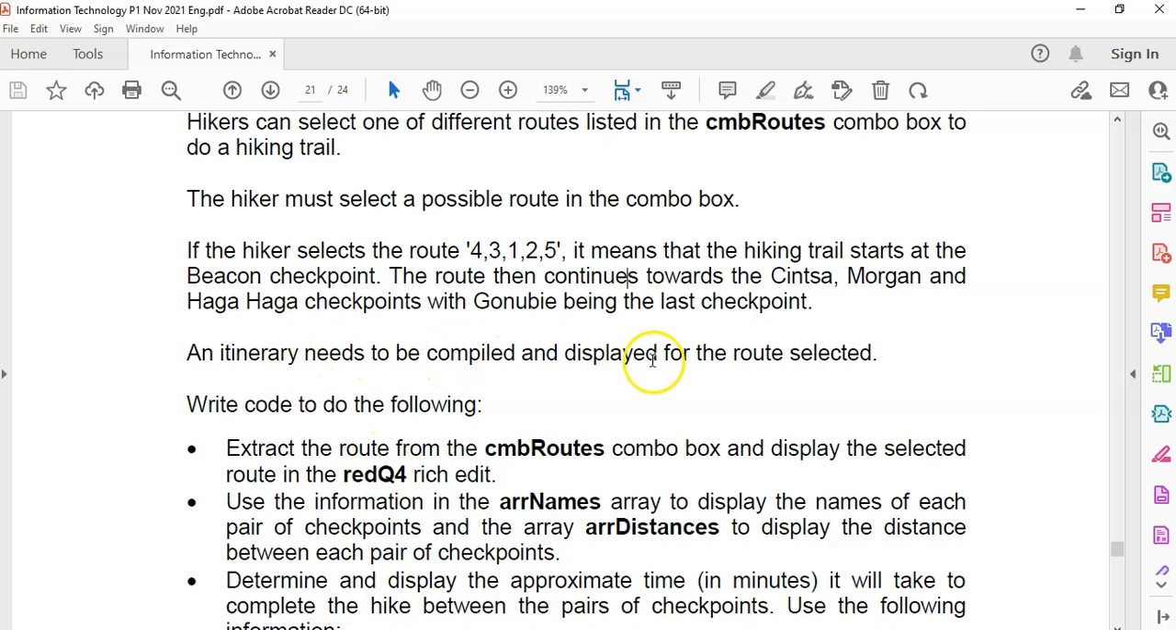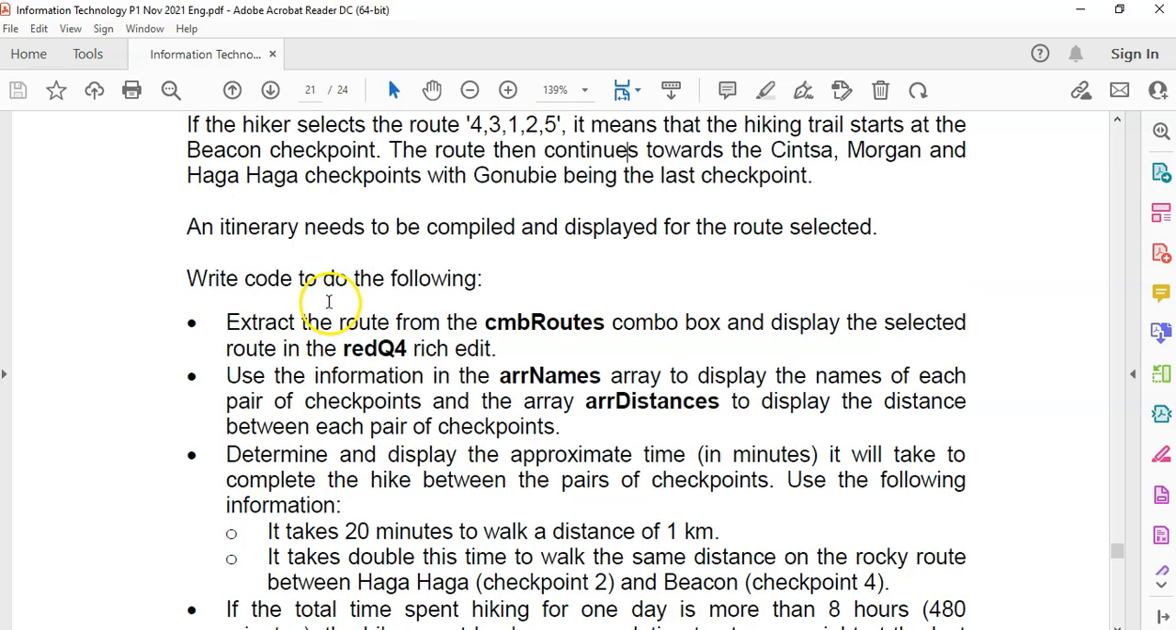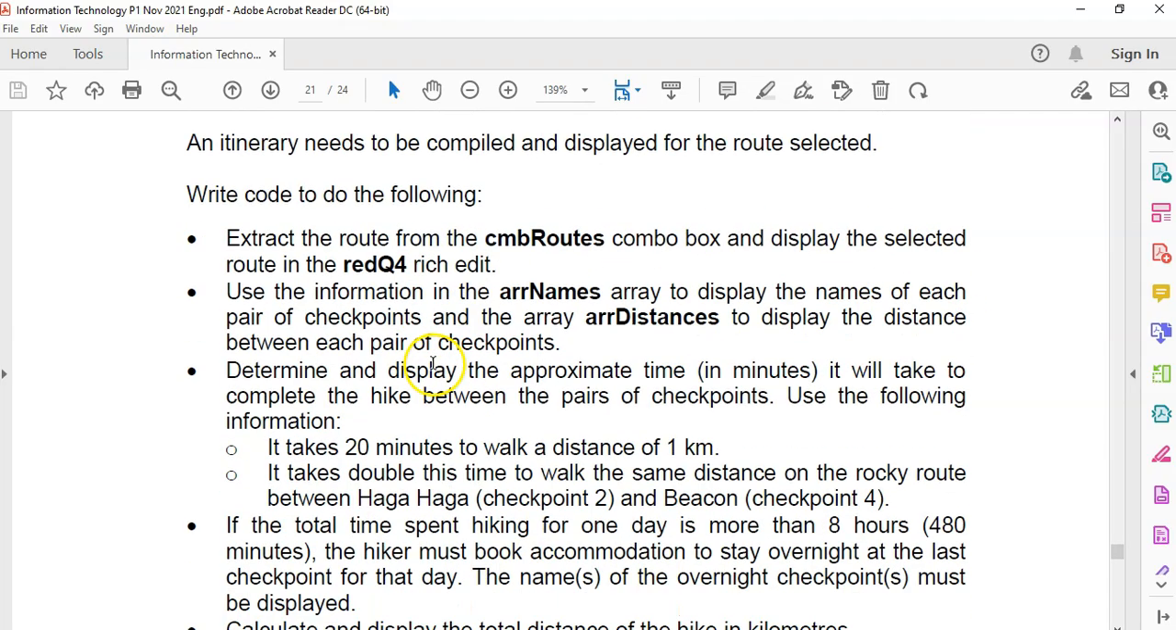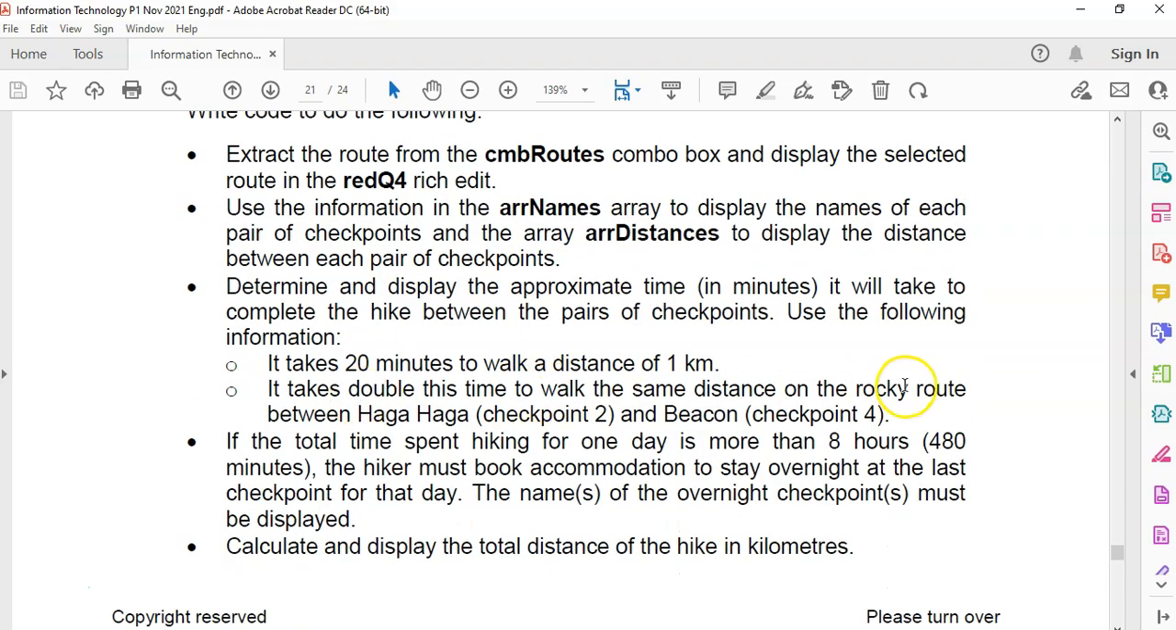The itinerary needs to be compiled and displayed. Write code to do the following. Extract the route from the combo box. Display the selected route in the rich edit. Use the information in the names array to display the names and the checkpoints in the array for the distances. Determine and display the approximate time it will take to complete the hike between the checkpoints. Ooh, this is a lot of work. Use the following: 20 minutes for 1 kilometer. So we're going to have to get the distances as well. It's double the time if it's a rocky route, and those are the 2 rocky routes. So if it's a 4 or a 2, then we must double the answer.